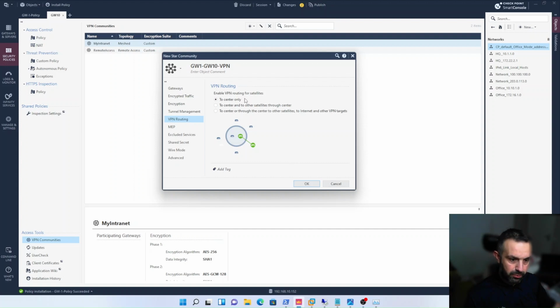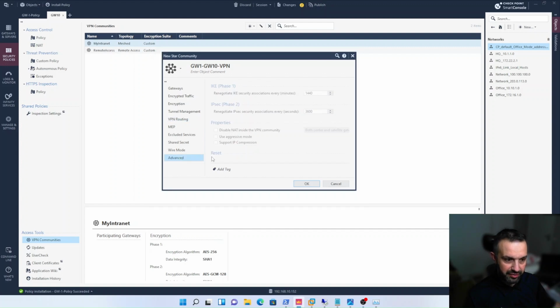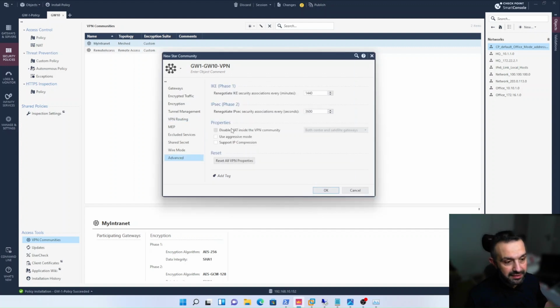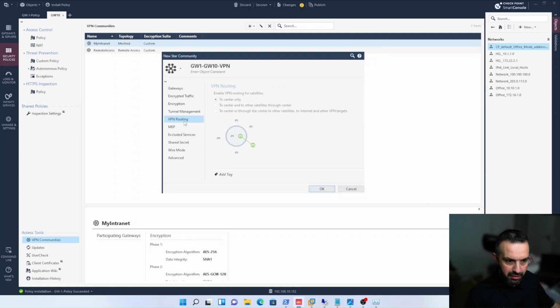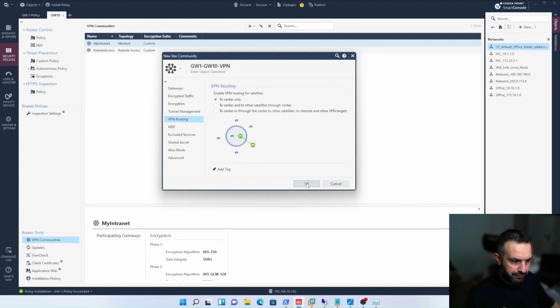The other important thing here is under advanced, disable NAT inside the VPN community. Disabling NAT inside a VPN tunnel ensures that the original IP addresses of the traffic are preserved, which is often necessary for proper routing and security policies at the remote side. So let's choose this one also. VPN routing is center only, and let's click OK here.